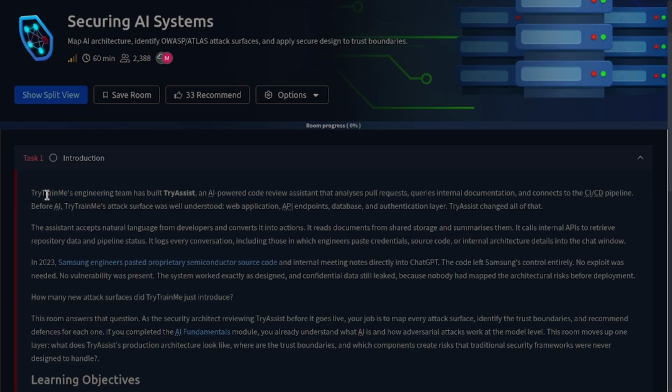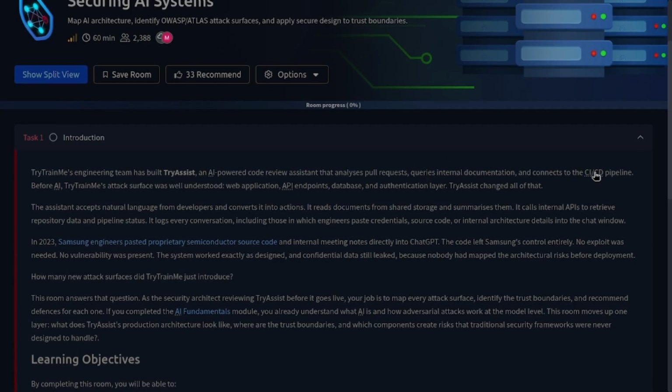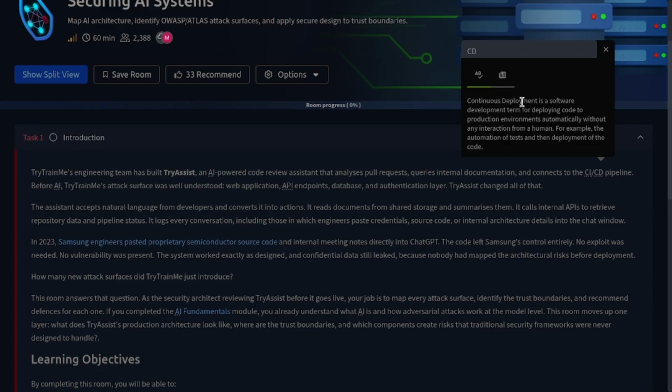And yeah, so TryHackMe's engineering team has built TryAssist. TryAssist is an AI-powered code review assistant which can pull requests, read internal documentation, and connect to the CD pipeline. CD is continuous deployment, the full form, which is a software development term used for deploying the code to the production environment automatically without any interaction from a human. And a really nice example is the automation of the test and then deployment of the code. I hope you got the idea.